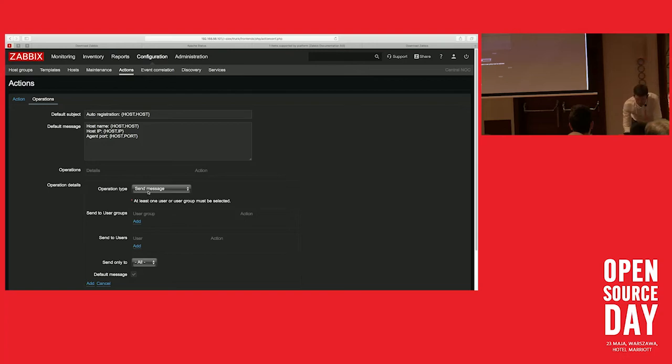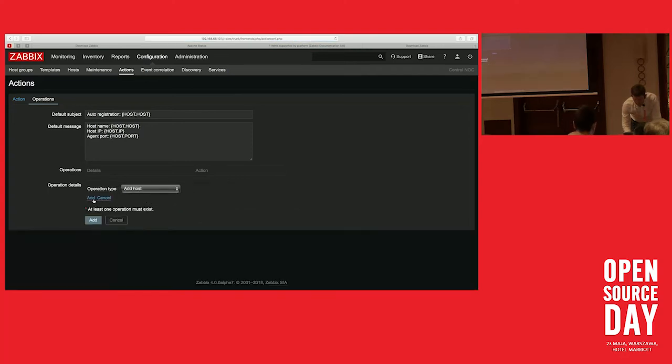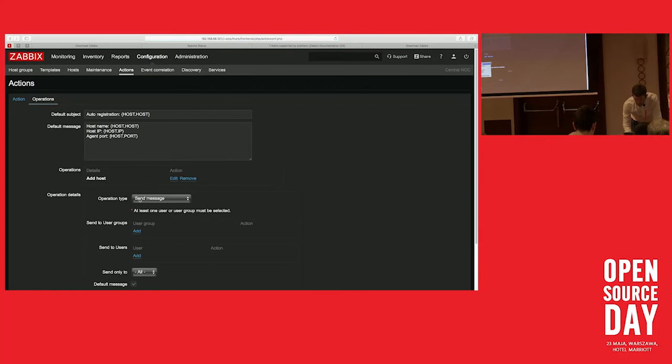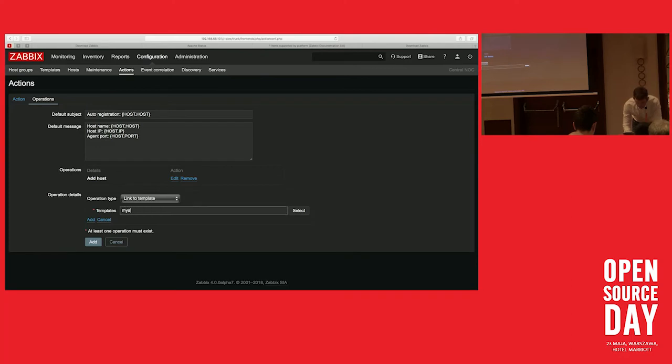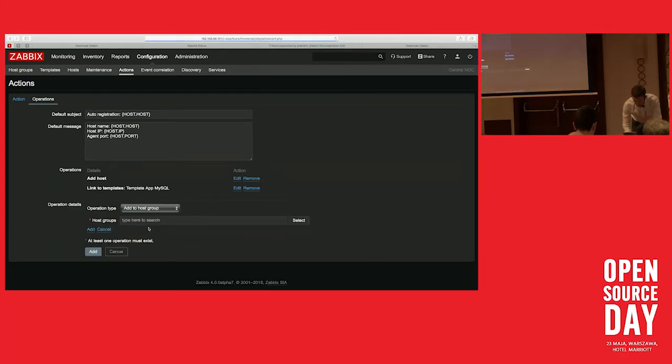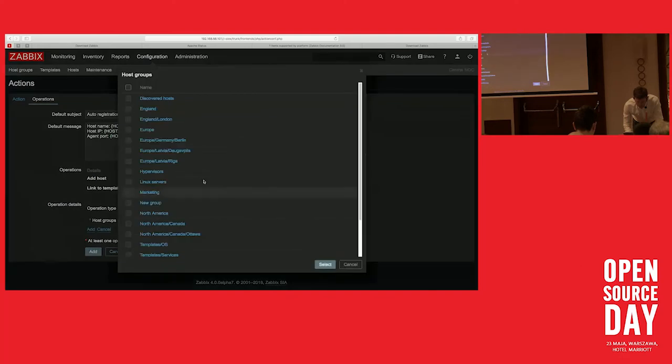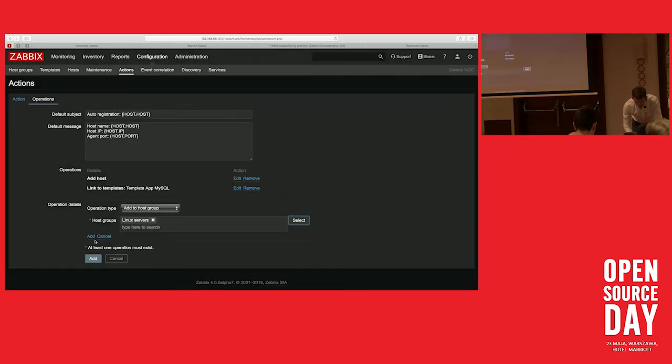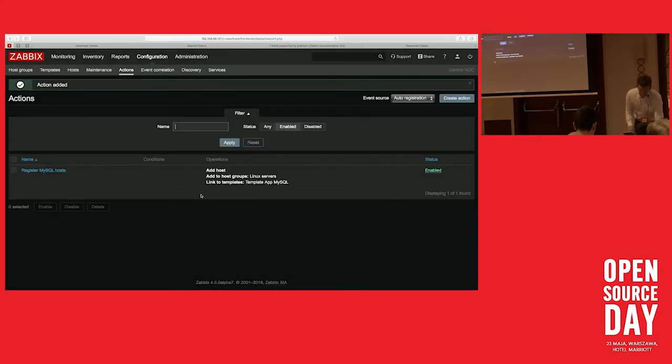You may also execute some remote command if you have some automation. And you may also add host. We create this host for monitoring, but since we know it is MySQL, we can link it automatically to a template, like template application MySQL, and we may add it to some host group. I don't know if I have anything for MySQL. No, I don't. Suppose it's Linux servers, and that's it.